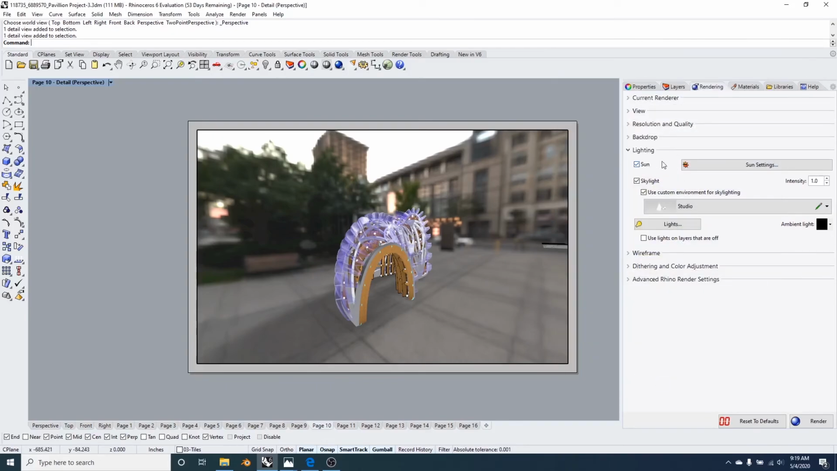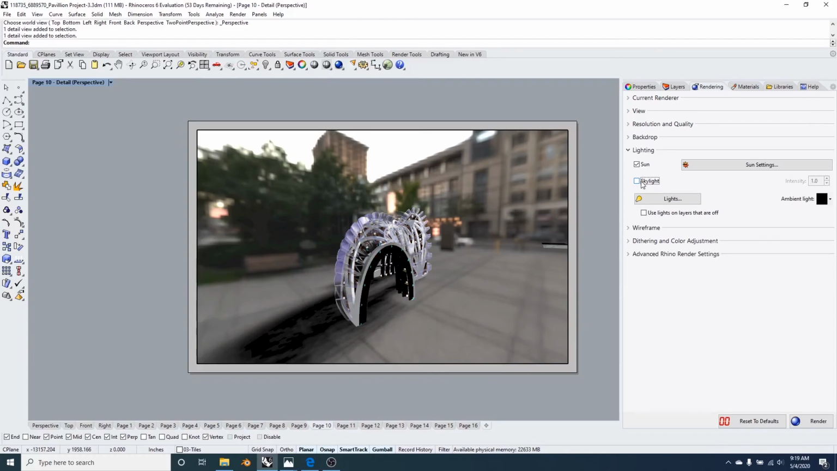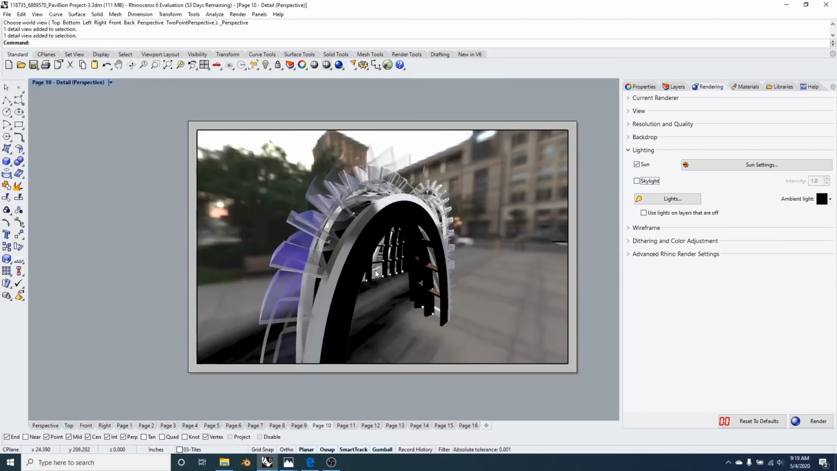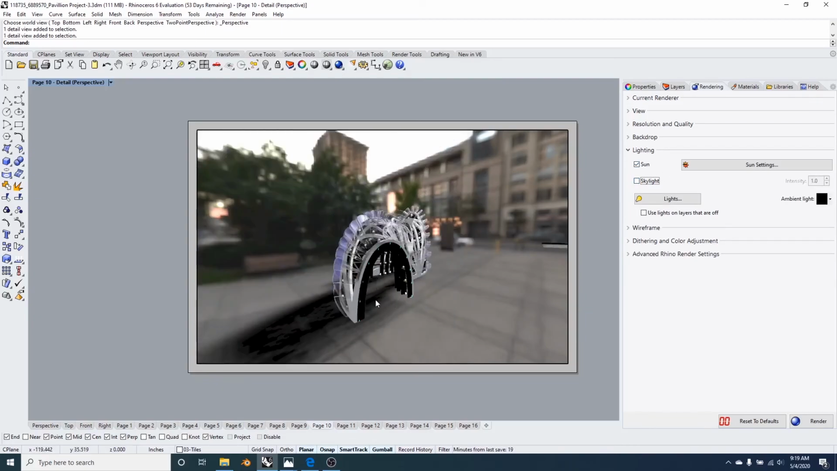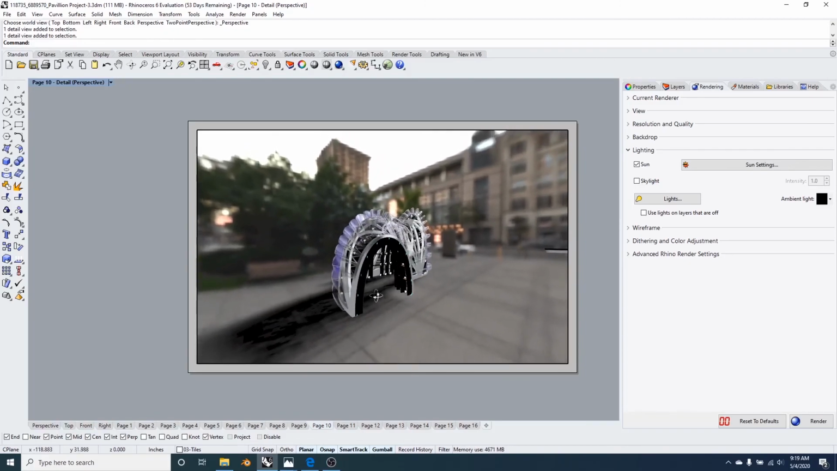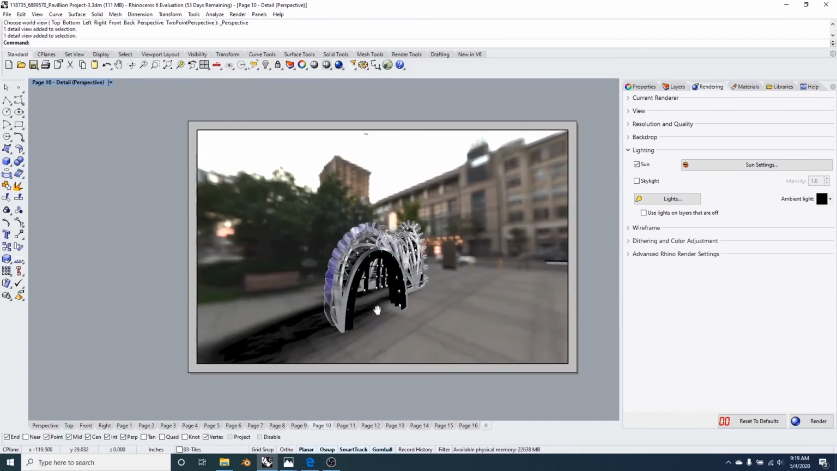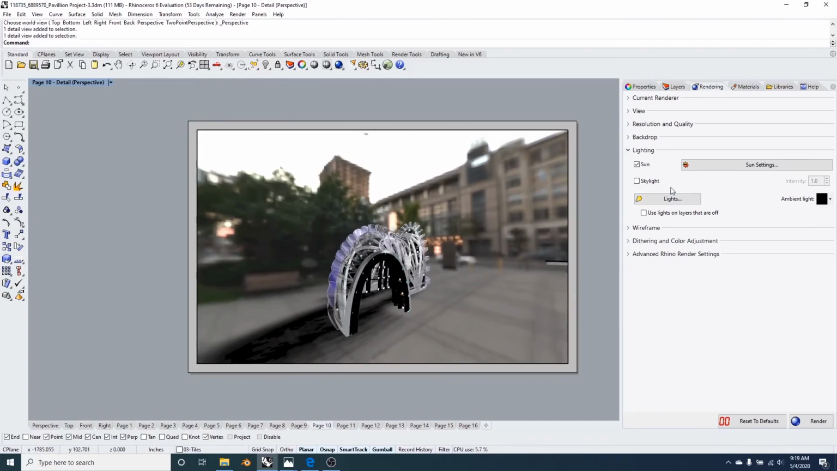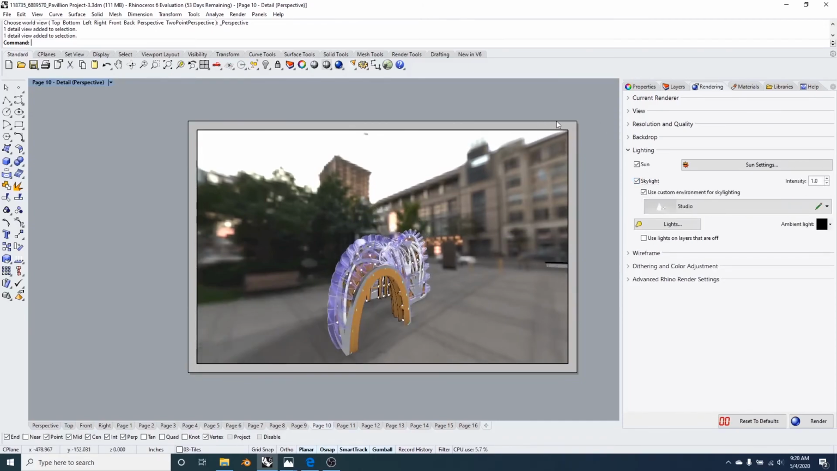Okay, so we have the sun. We modify the sun settings just to have some shadow effects. The skylight, that's going to illuminate your colors based from your environment. If you don't have this active, you're going to get some crazy results here. You can see that I didn't lock my viewport. So let's do that.